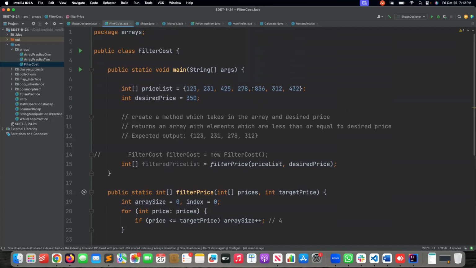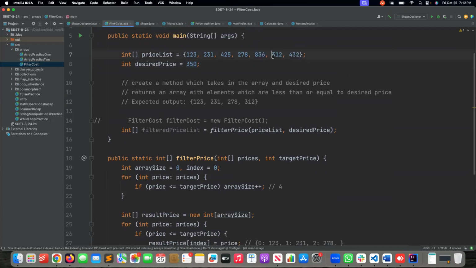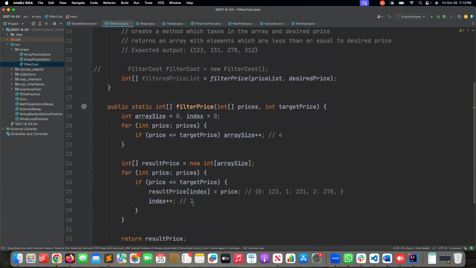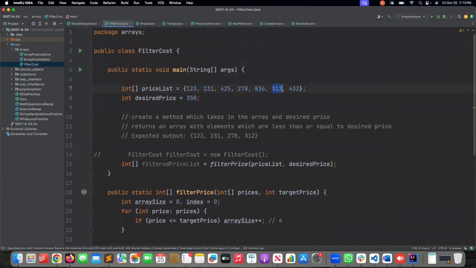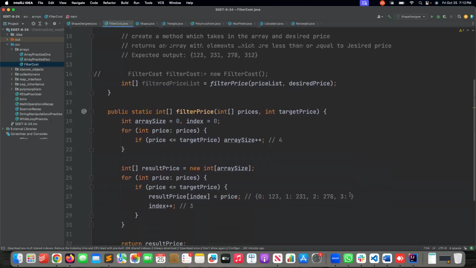And then I go to the next one, 836. Is it? No, right? I go to next one, 312. Is it less than or equal to 350? Yes, it is, right? And I say, oh, we forgot to increment the index. Index 3. So at index 3, I'm going to put 312. All right, this is my array now.